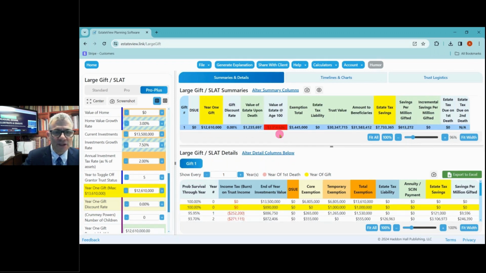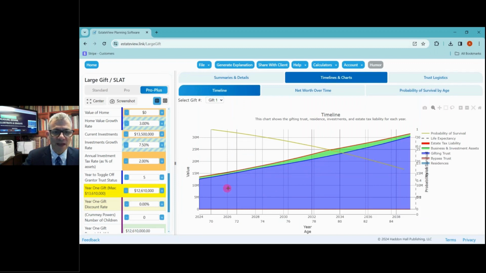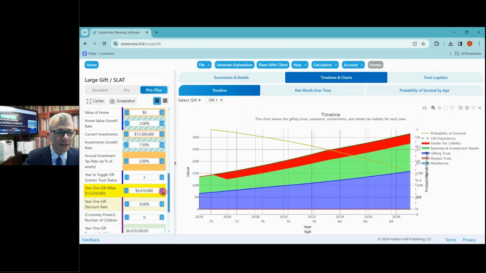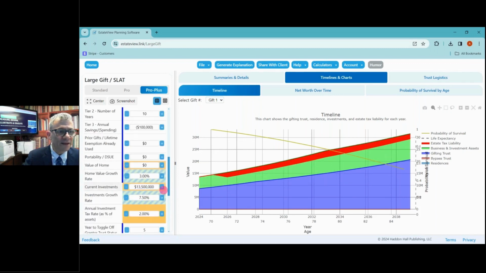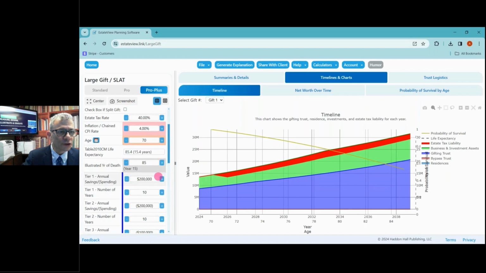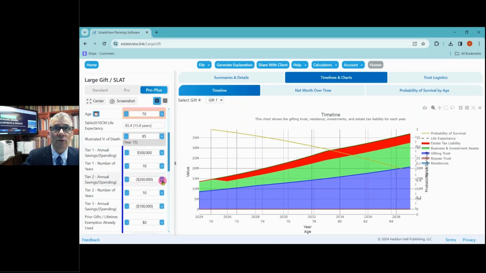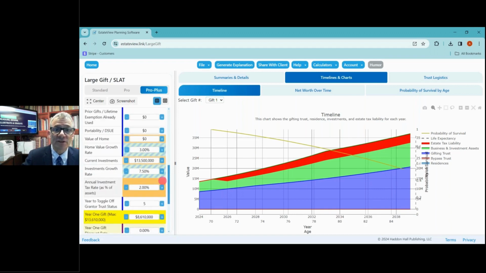And in addition, it shows me in red there that under this scenario, I would run out of assets by age 100. And then I can show them a timeline of the gift trust being so large and their assets being smaller. So I can crank up or crank down the gifting. I can let them live longer or shorter. I can change their spending or their savings rates so that we can realistically decide how much they should gift now.